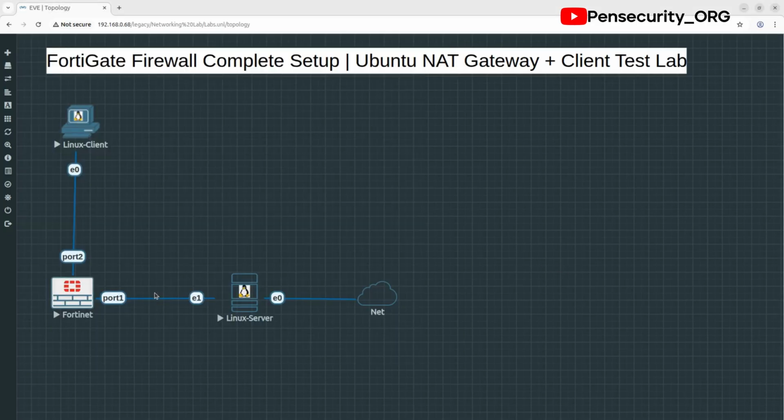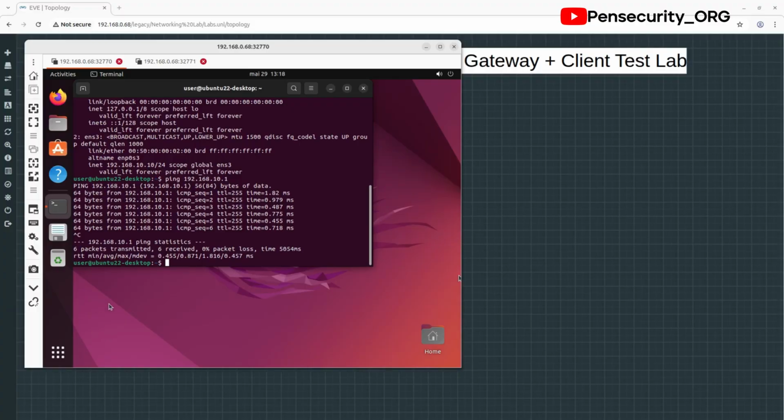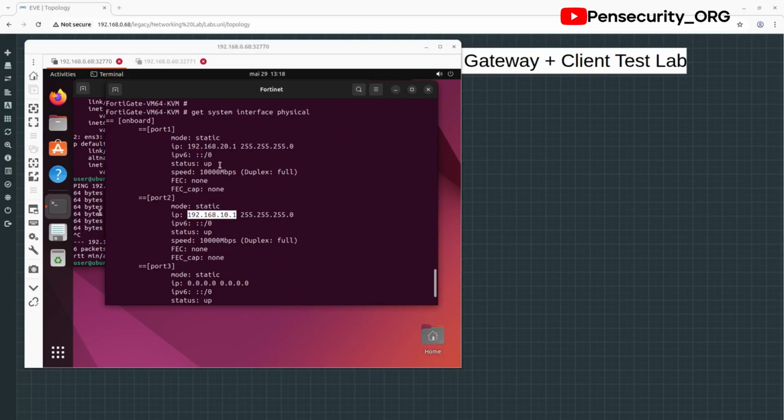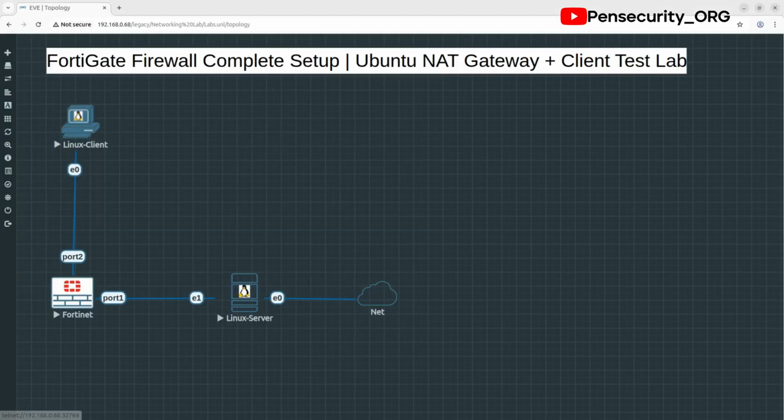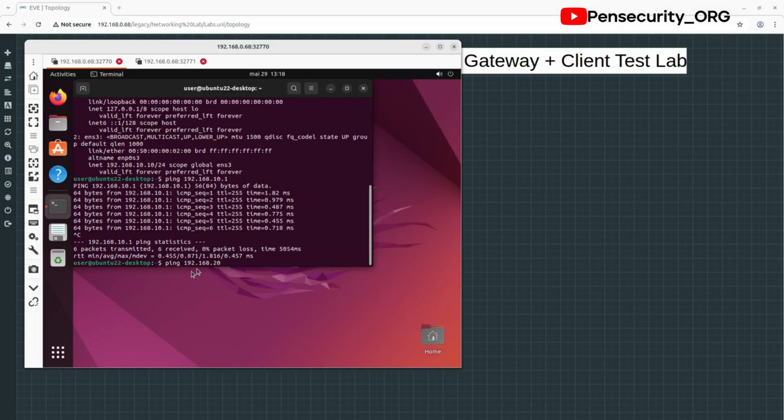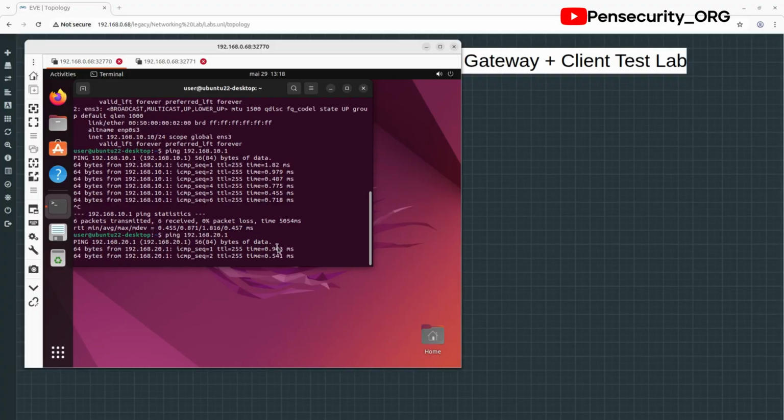So let's see if we can ping the outside port here. Let's go back again and see if we can ping it. So say ping 192.168.20. Let's check. Yes, so it will be 20.1. Yes, it can ping it.